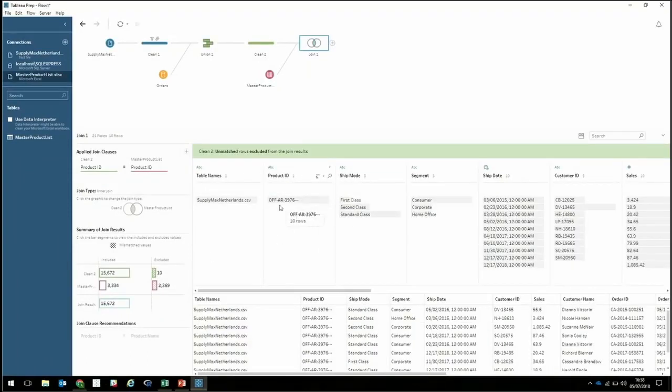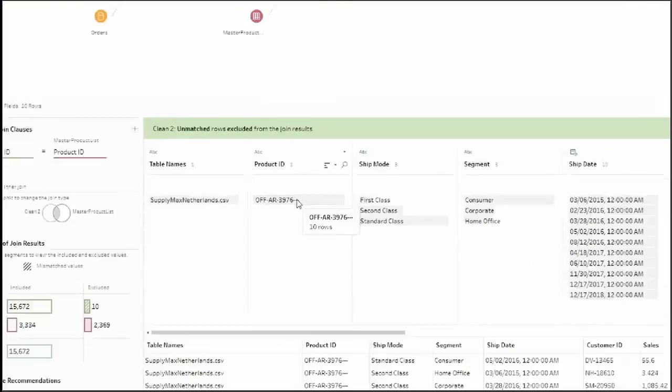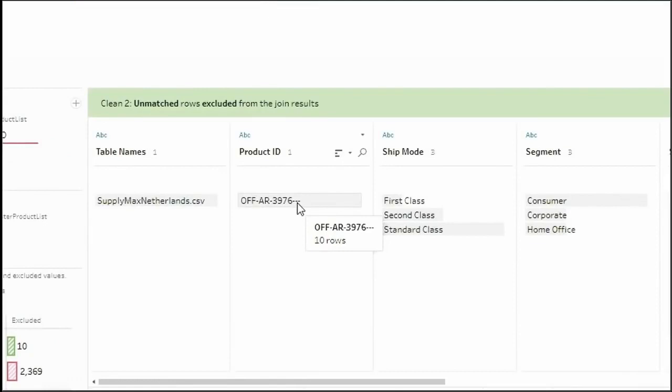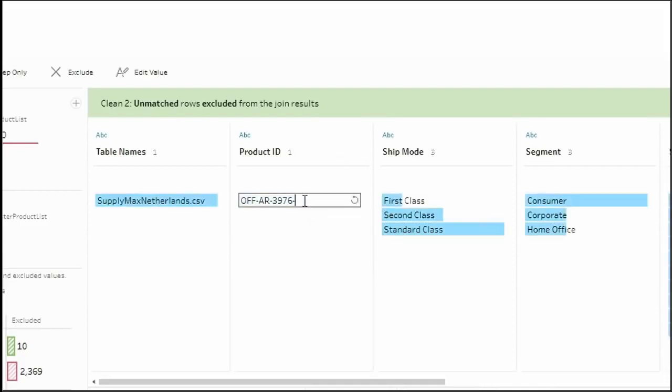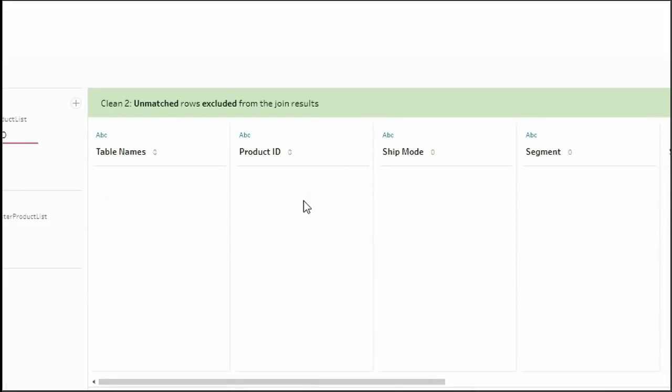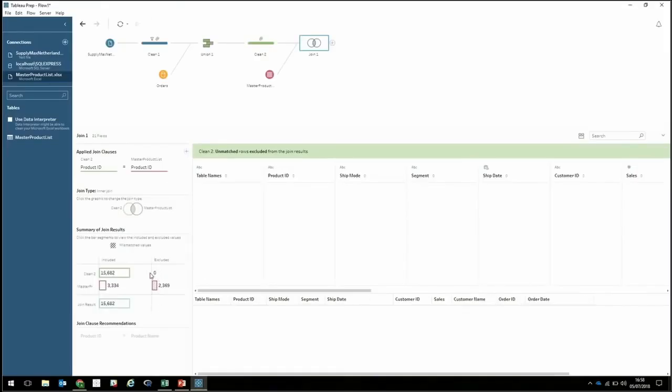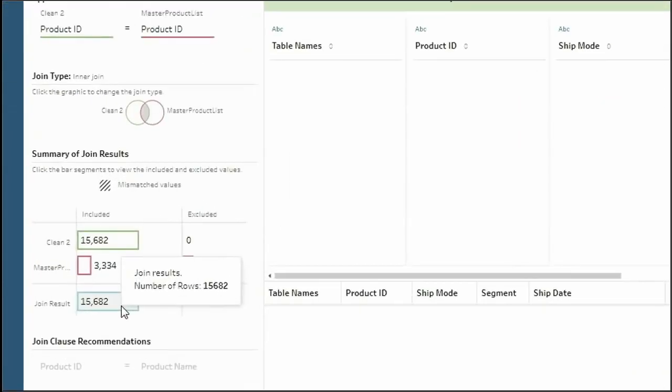And it's these product IDs that stand out as an anomaly. It's got those 3 dashes at the end that probably mean that they can't find the match for it in my master product table. And I don't need to go back to my database to make those changes. I can just do it from this window. Once I've done that, you can see the excluded values now update to 0, and we can see the final join result is bringing in all 15,682 rows in my data set.